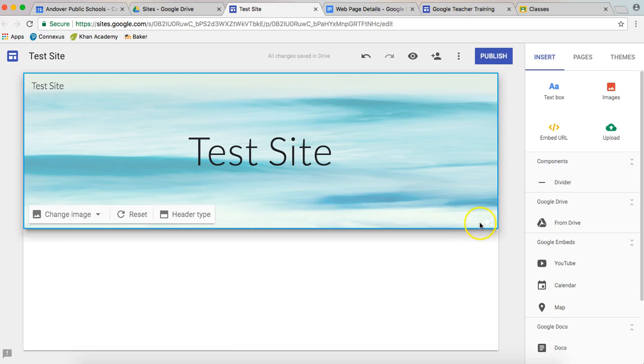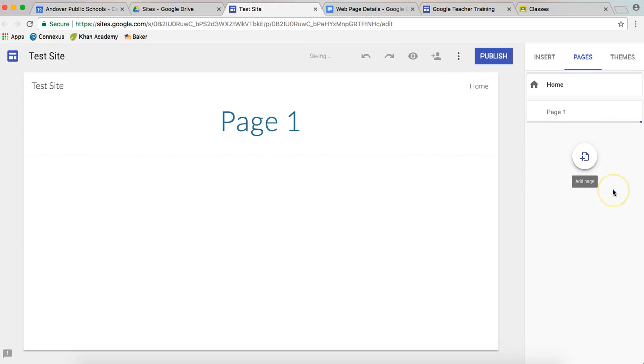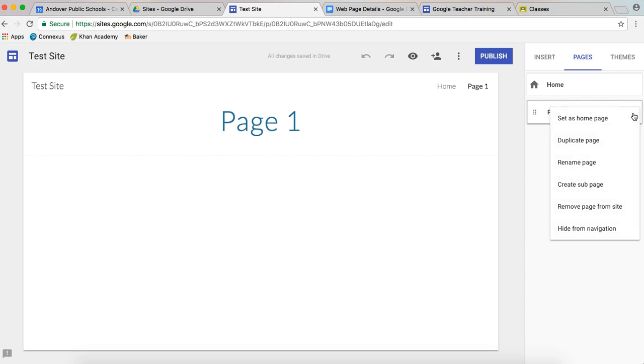So if you want to add pages to your site, you just add a new page and call it whatever you want and say done. And once it's added this page, there's a few things you can do. So you can set it as your home page.